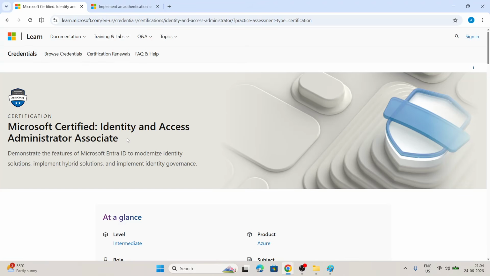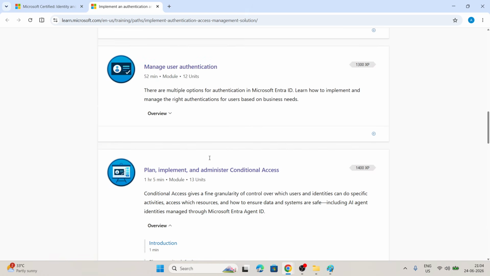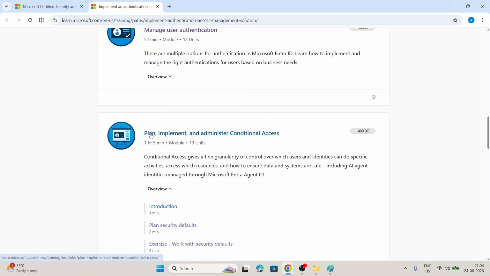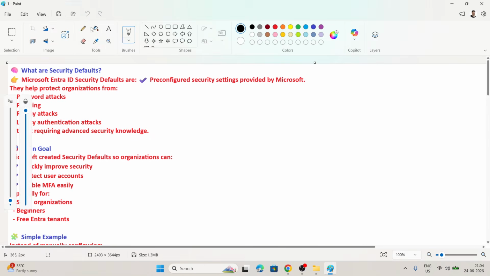So currently I'm covering this course, that is Identity and Access Administrator Associate. In the last video, I had covered this module, that is Manage User Authentication. Today I will cover this module, that is Plan, Implement and Administer Conditional Access. So let me start. So what are security defaults?